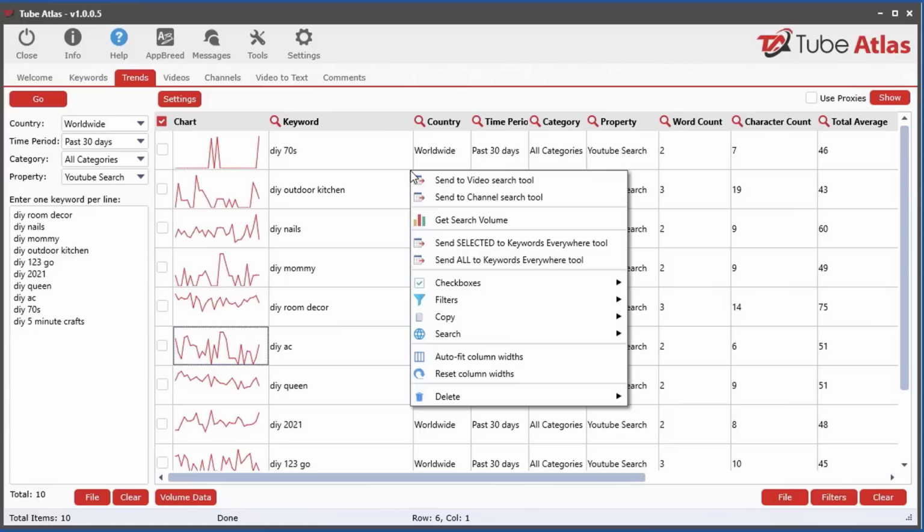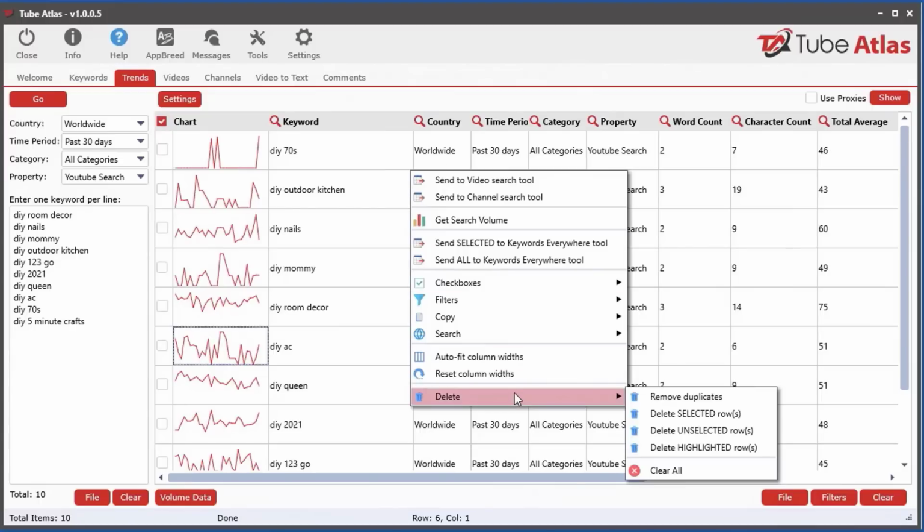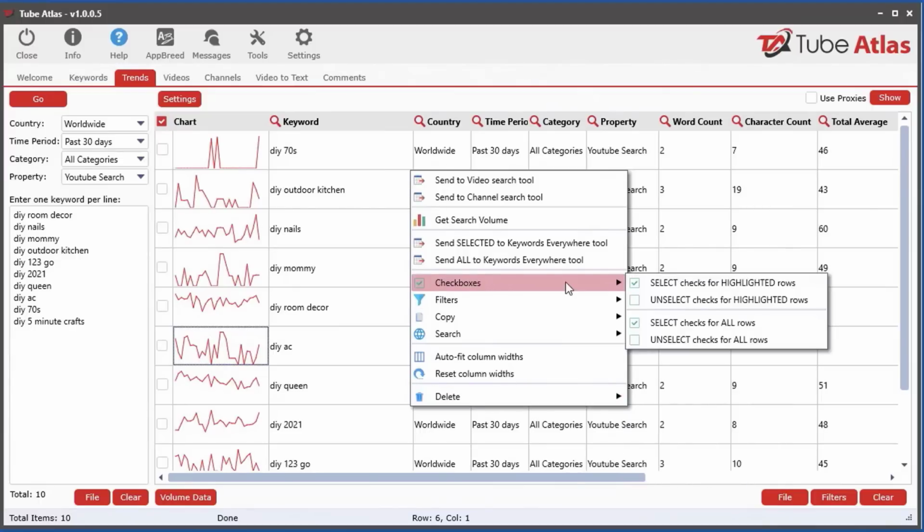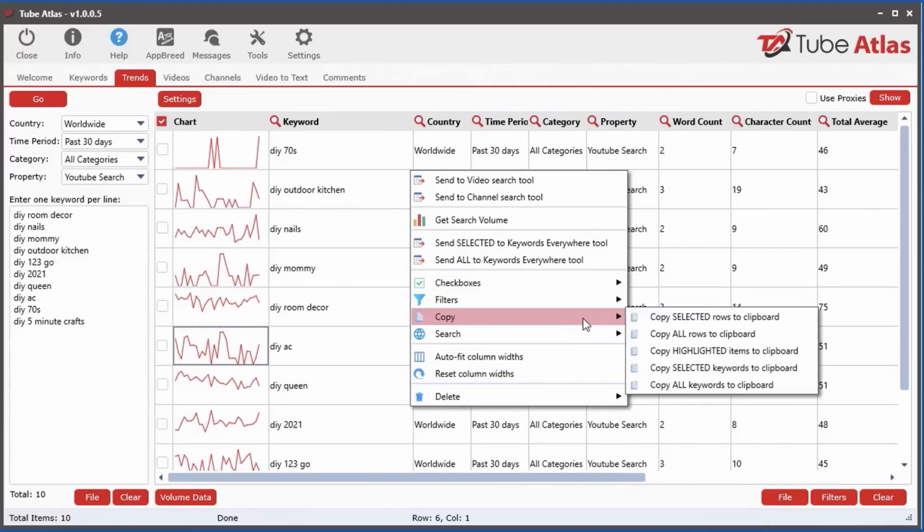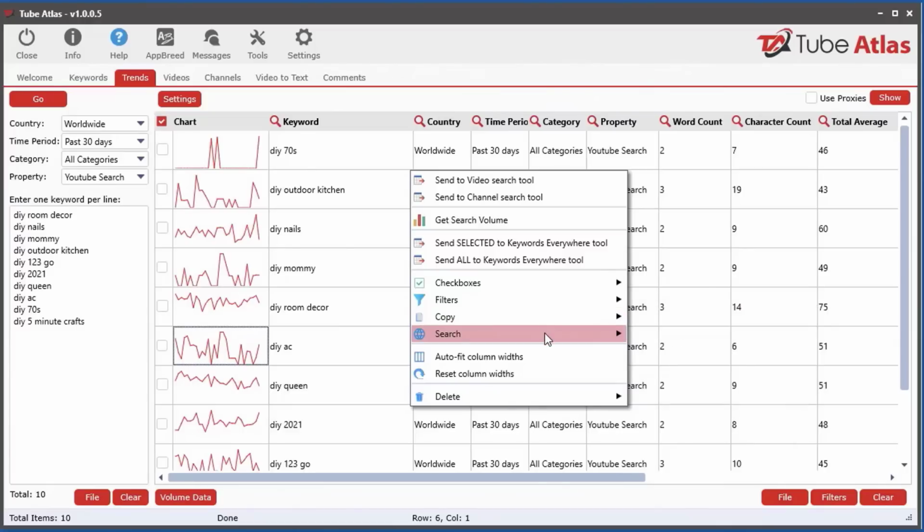And so when you right click the grid, you do have access to a bunch of other stuff here. Like in all the other grids, you have access to checkboxes, filters. You can copy keywords and things like that. You can search as well. And of course, you can send to the video search tool or channel search tool.